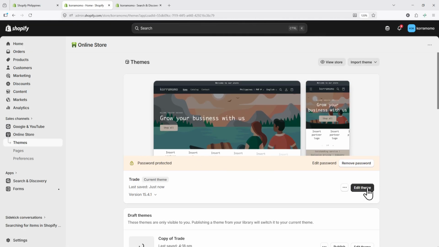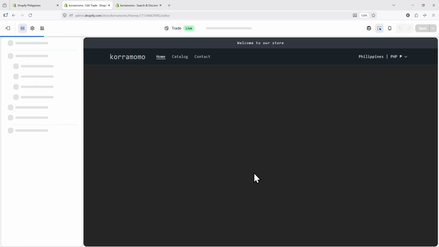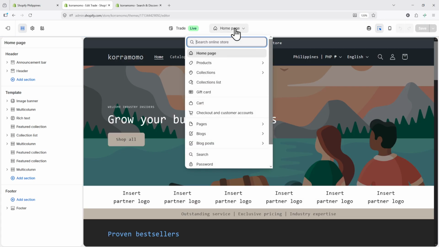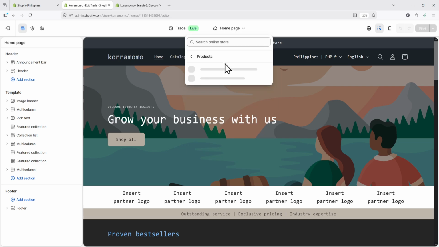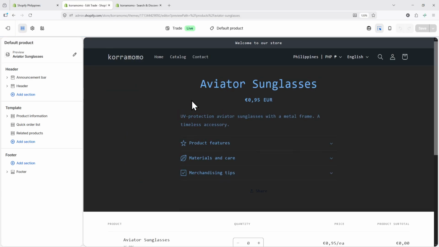The theme editor will open and you'll see a live preview of your storefront, usually starting on the home page. Now go to the page selector at the top center of the editor. It will most likely say Home Page. Click that drop-down, then choose Products. After that, click Default Product. The preview will switch from the home page to a sample product page, and this is where you'll work with the default product template used by your store.